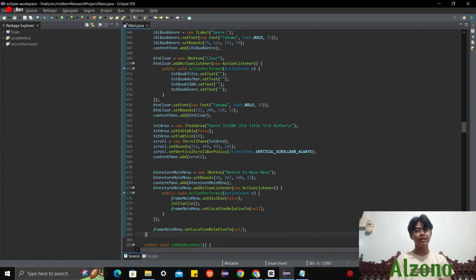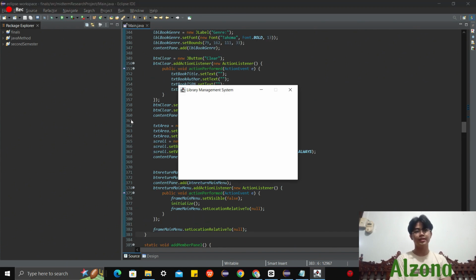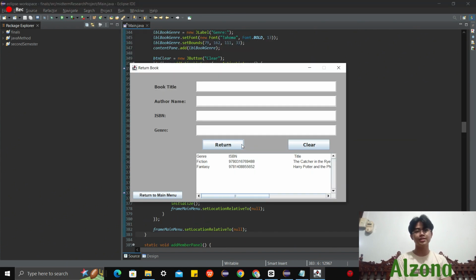Additionally, there's a button to return to the main menu, which hides the current frame and initializes the main menu JPanel. So that's it.